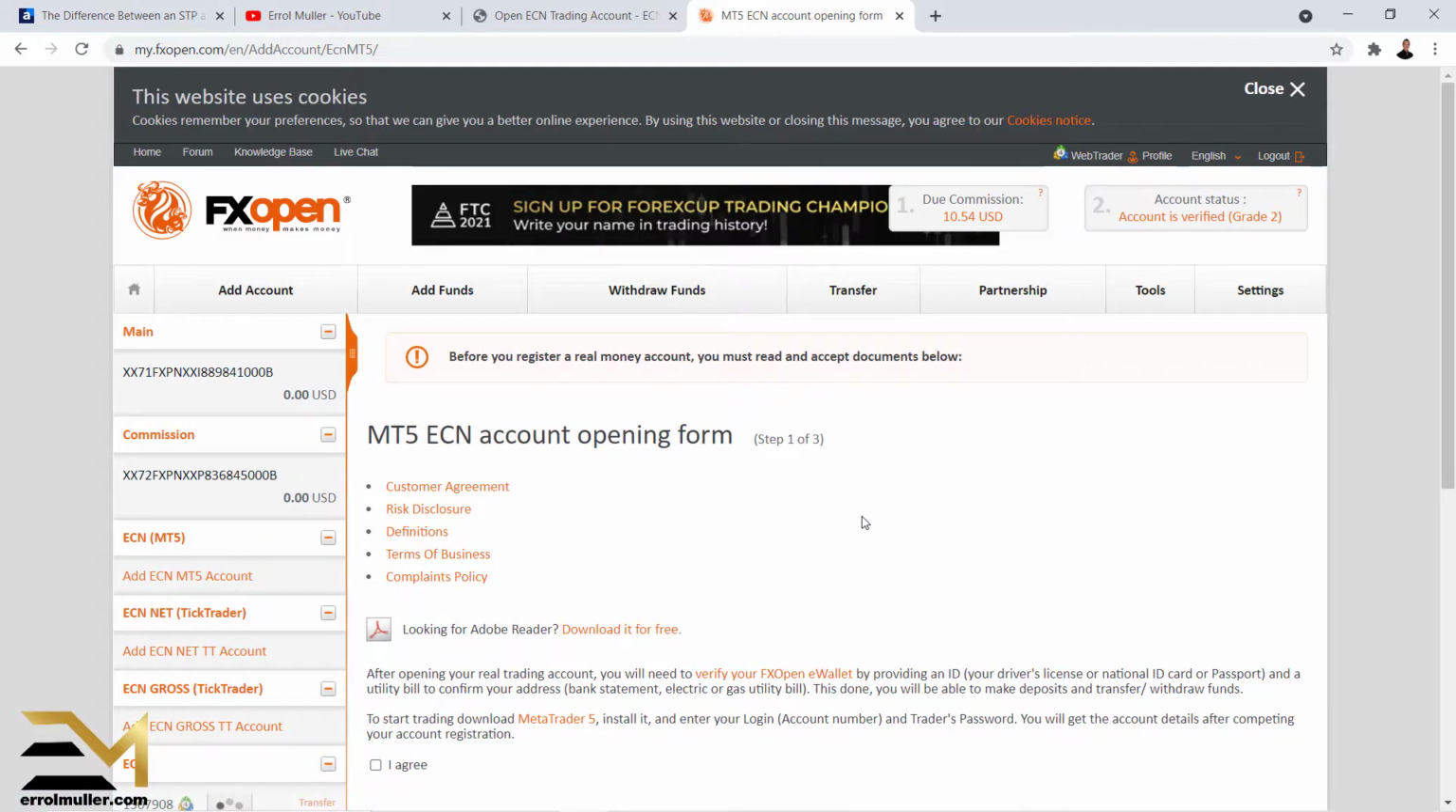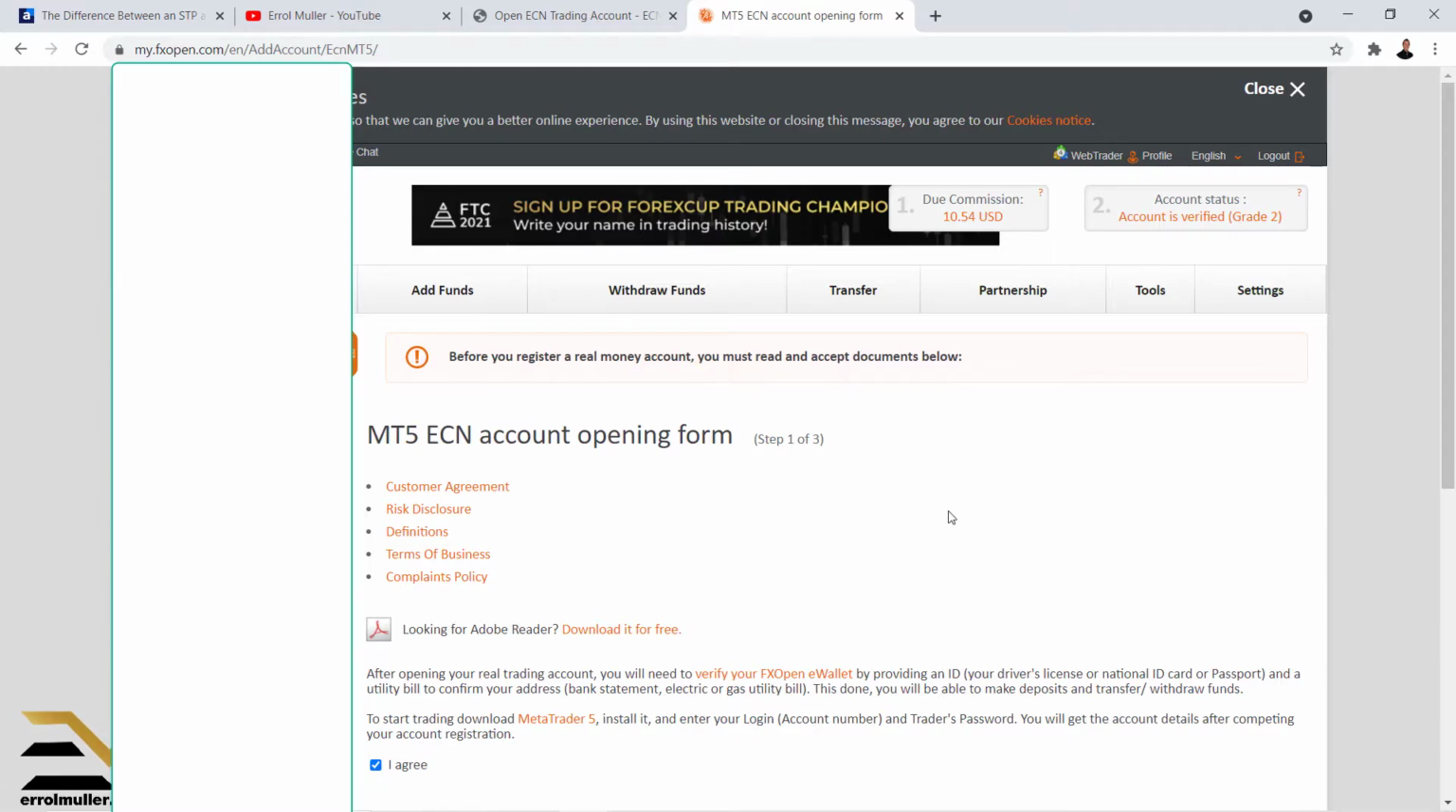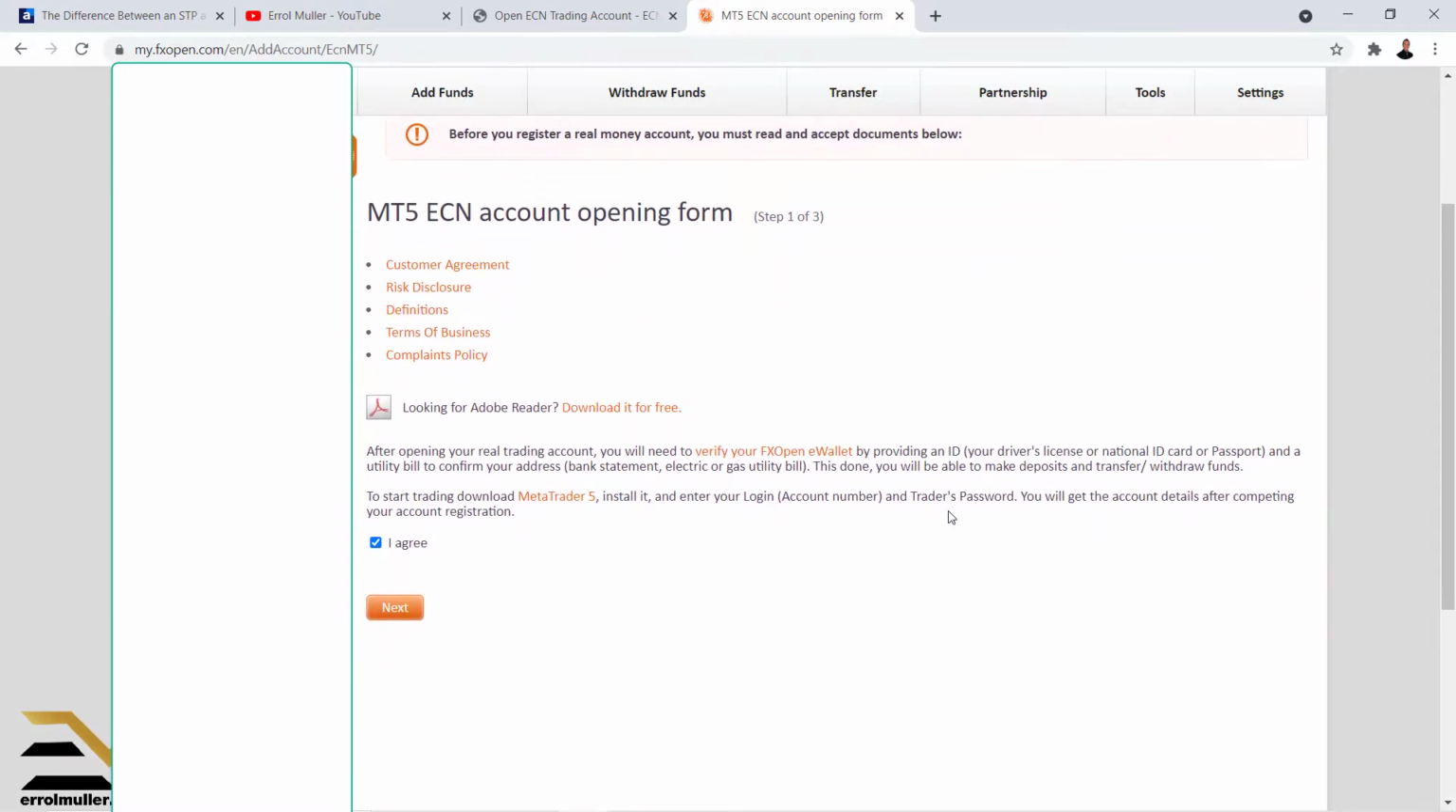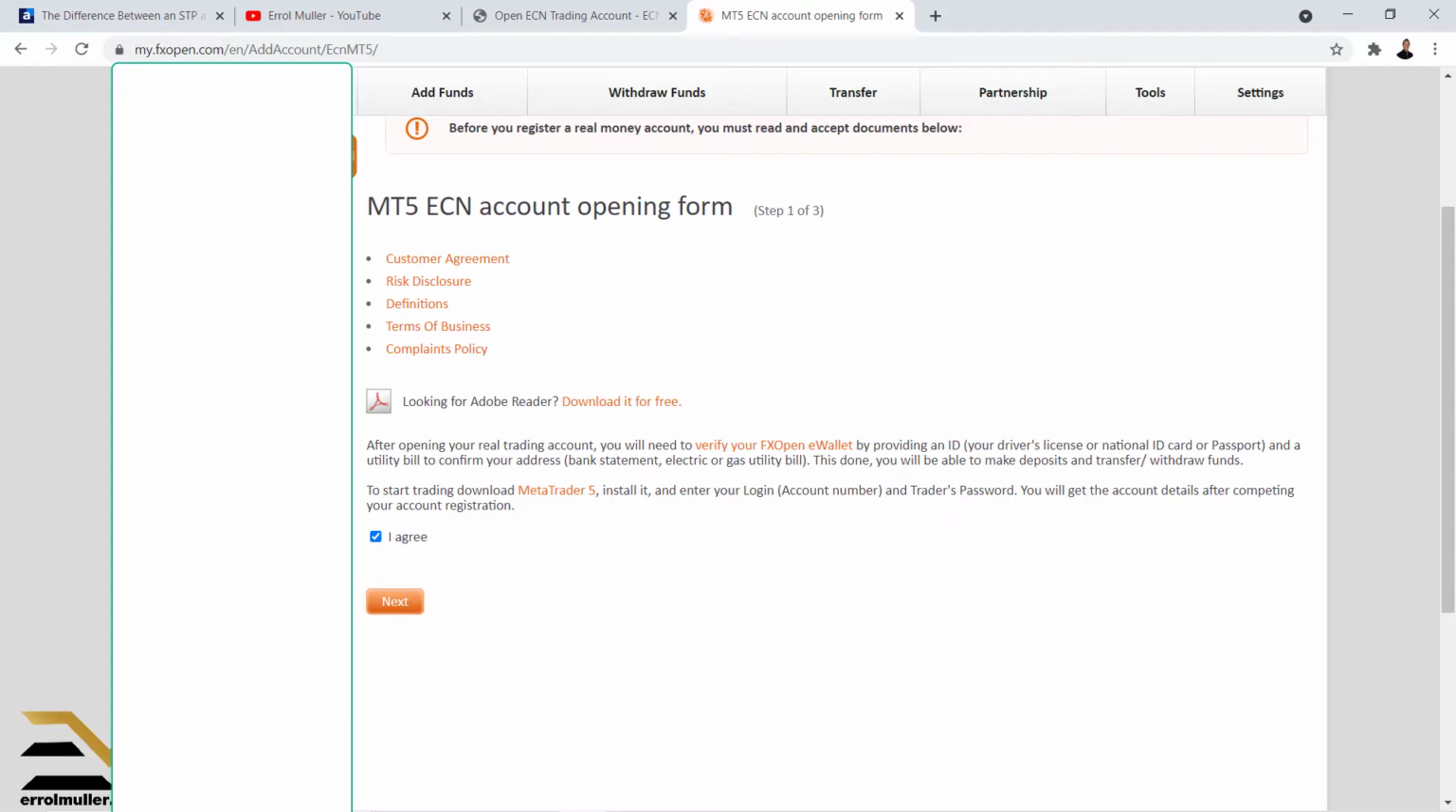Just give it 1 second. There we go. And then I agree. So I'm gonna black out this section on the left hand side just so you guys don't see all my personal trading information. Then I'm going to click this I agree, then the next button.